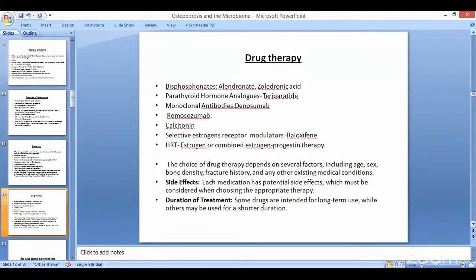The choice of drug therapy depends on several factors, including the age, sex, bone density, fracture history, and any other existing medical condition. Side effects: each medication has potential side effects which must be considered when choosing the appropriate therapy. Duration of the treatment: some drugs are intended for long-term use while others may be used for a shorter duration.